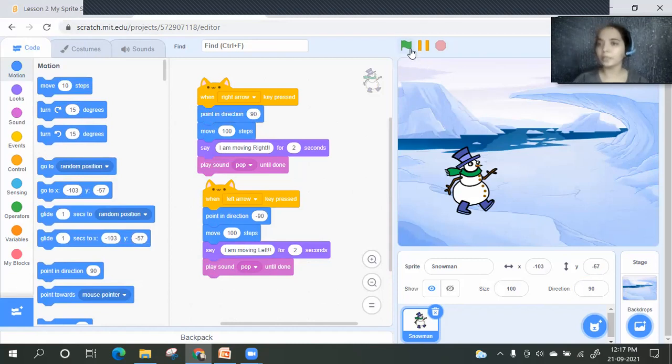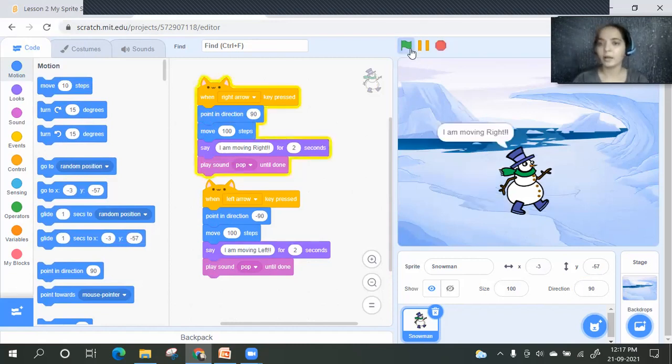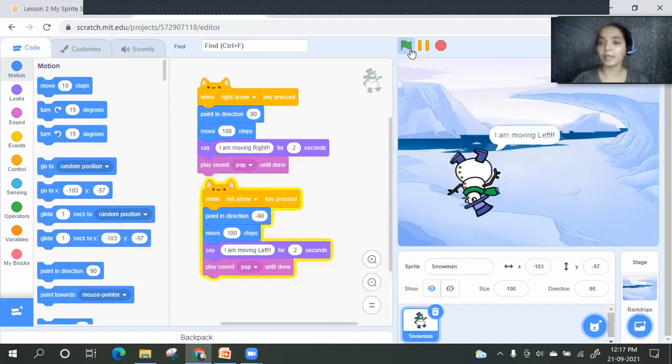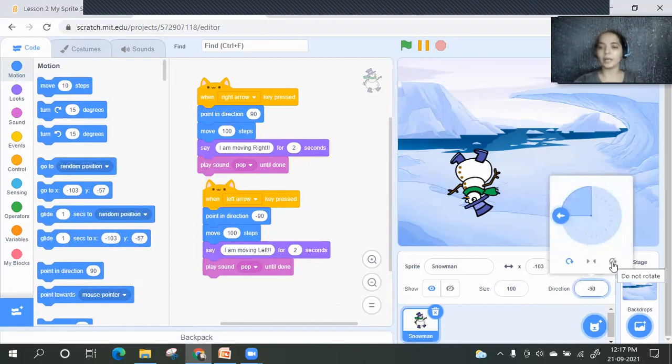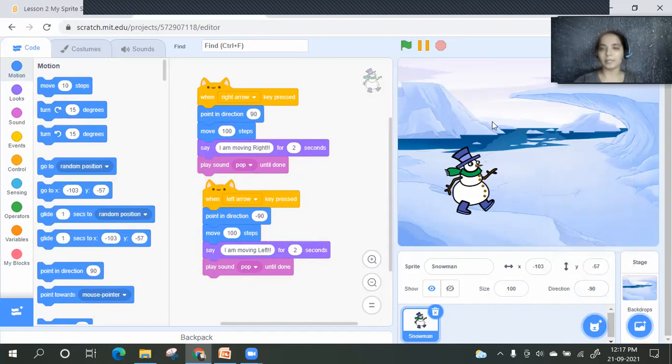Now I am moving it to the right. I am moving it once again to the left and you will be able to see what's happening. It's rotating, so it should not rotate. We are going to go to the direction option and here we have this option, do not rotate. So now it's not going to rotate.